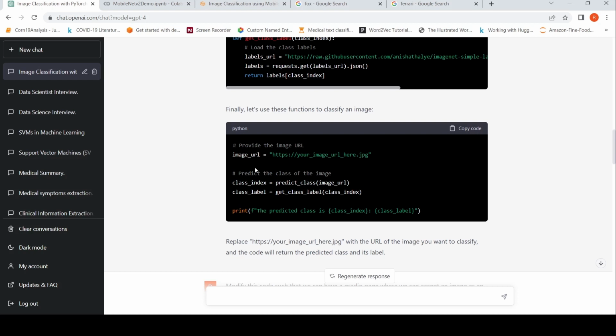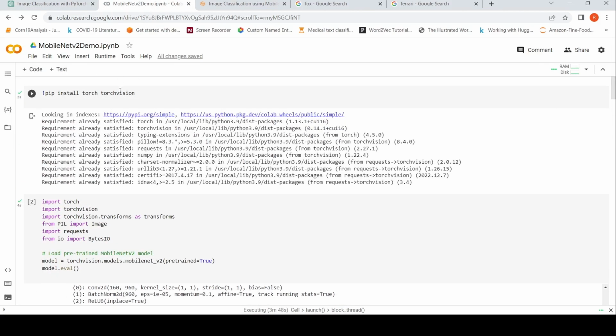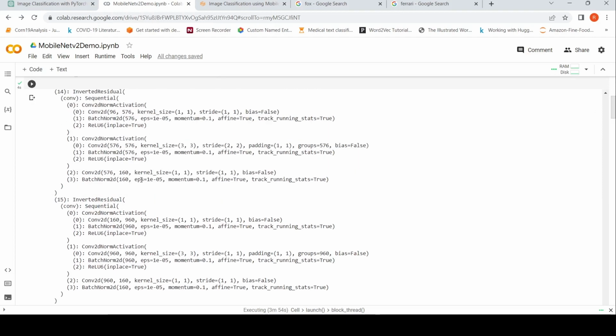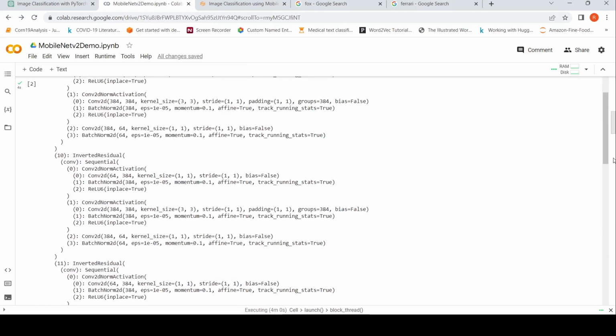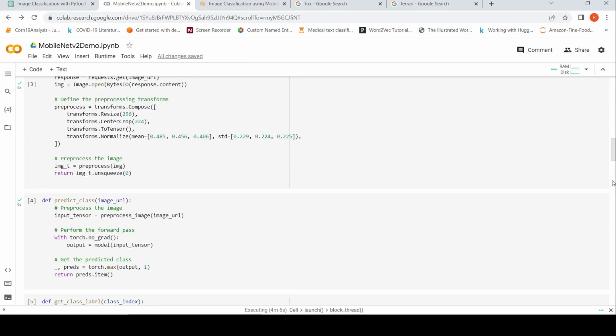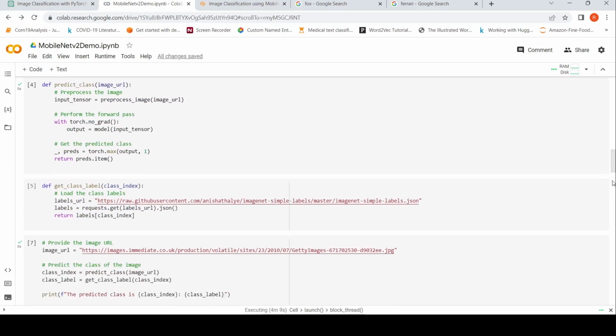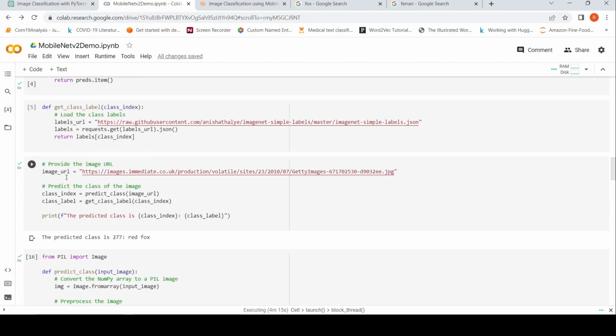I copied this exact code and it said, change your image URL here. So what I did was I copied that entire code into this notebook, where I said pip install torchvision, then importing the libraries, and loading the pre-trained MobileNet V2 model. And then I copied the pre-process image function, then the predict class function, and the get class label function. I've just copied the code from there, and I have copied the code for the predict. And it said you replace your image, so I have replaced the image over here.